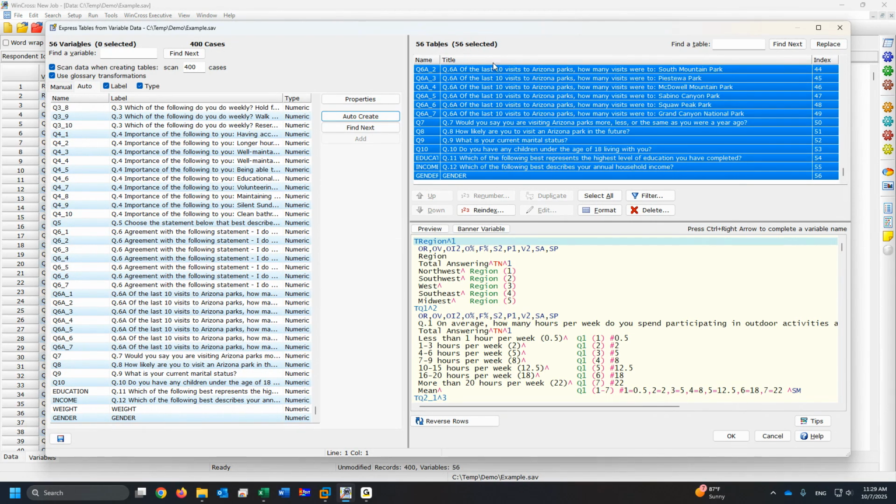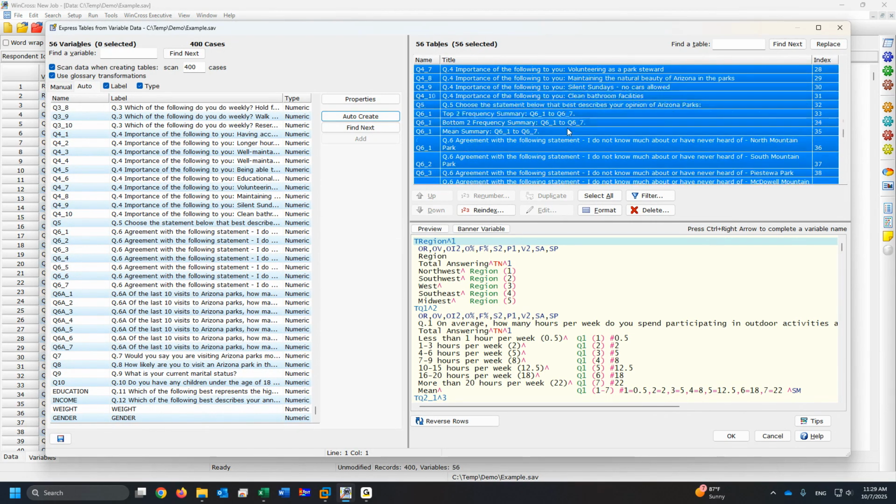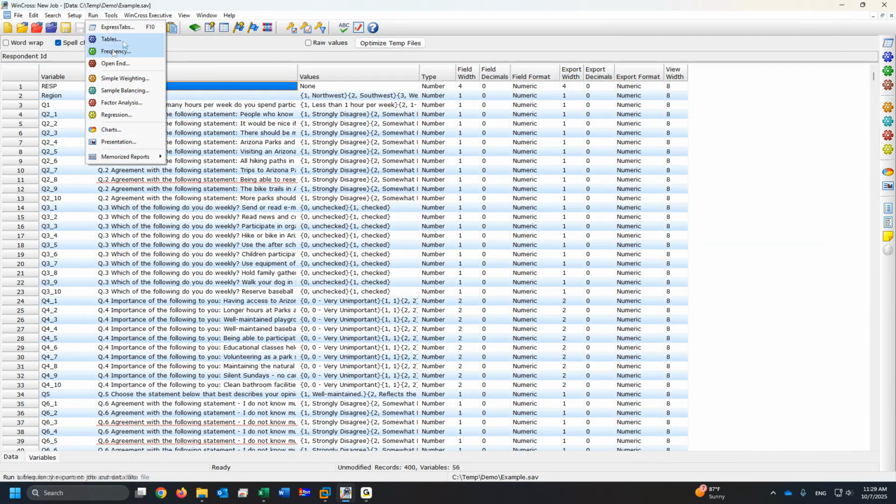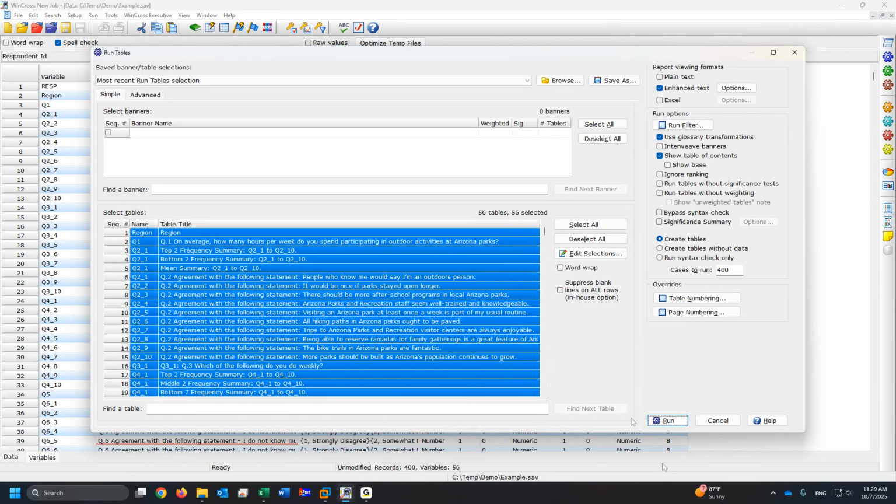WinCross went through and it created 56 tables for me. And these are all of our tables here. I'll click OK. Let's take a look at these tables. So I'll go to Run Tables, and I'm going to run all 56 tables.